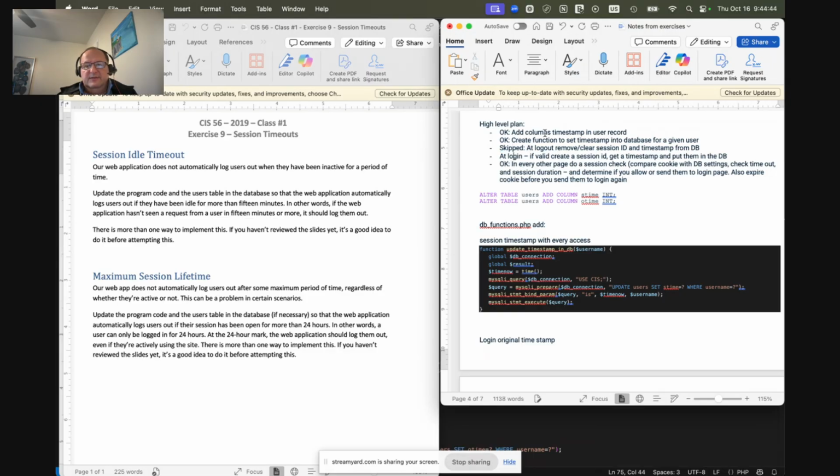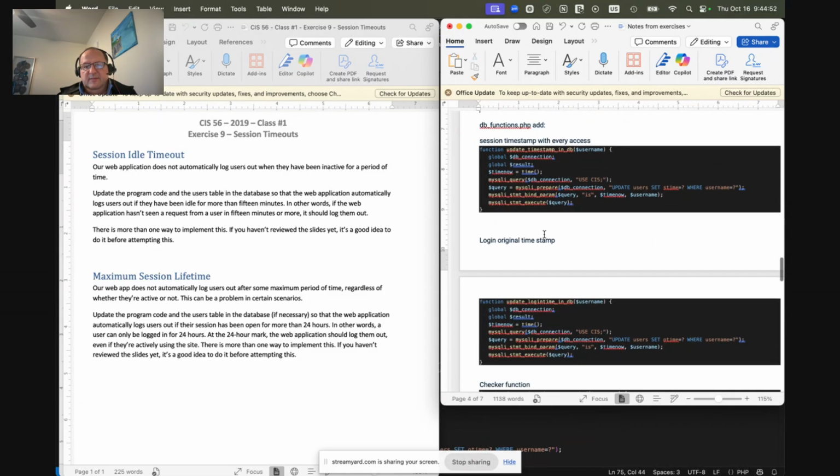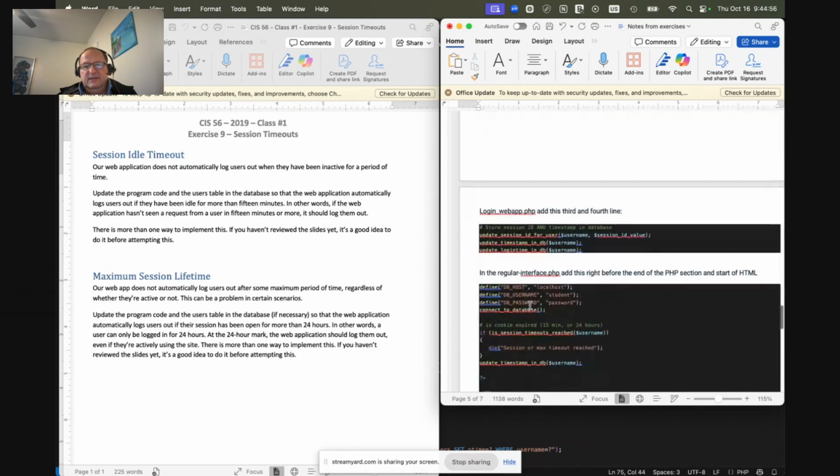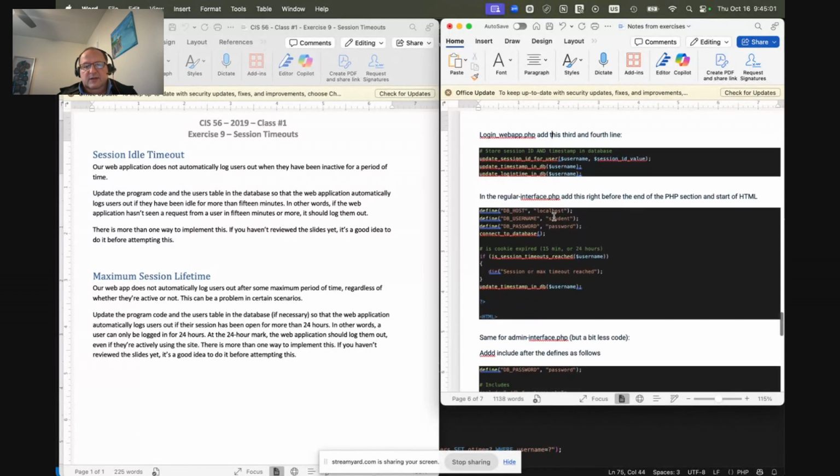Now let me show you how this got implemented at login and in every other file. So you'll see it here, the DB functions. It's already copy and pasted the functions that I showed you, the three of them. Now let's look at login web app. That was the first one, right? That was the one that does the login.